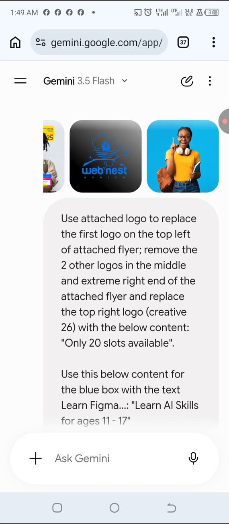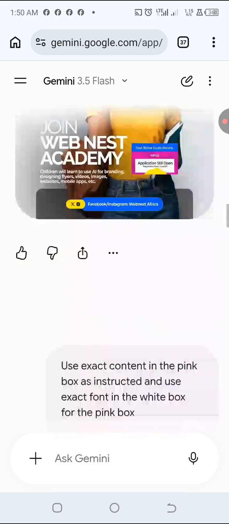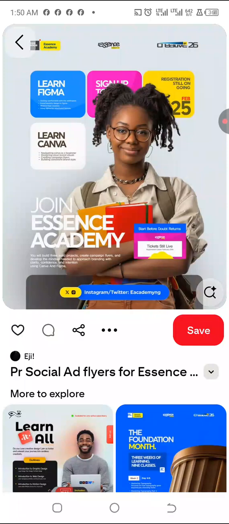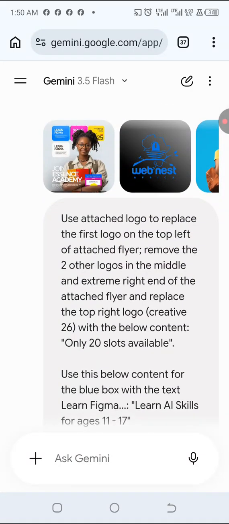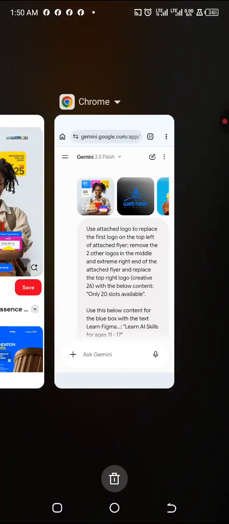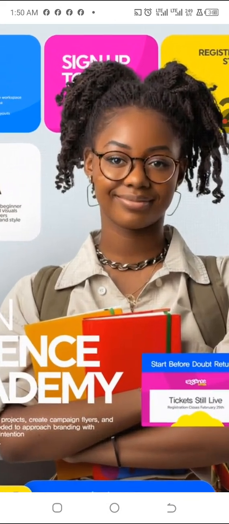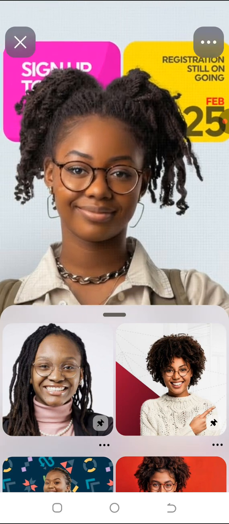So, having done that, I have my plan of wanting to achieve something that is exactly like the image I got, but something different, right? So I now put up some text. I made sure I created texts that will fit into all the pages here. So you're going to see that where we have learn Figma, learn Canva, sign up, registration ongoing. That's the yellow box. Registration ongoing, February 25.